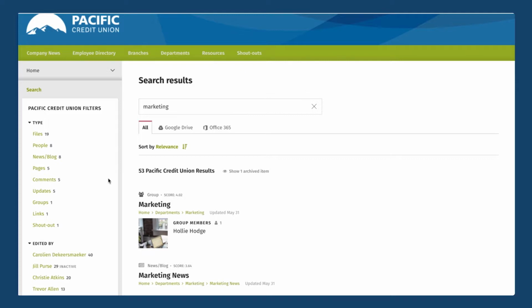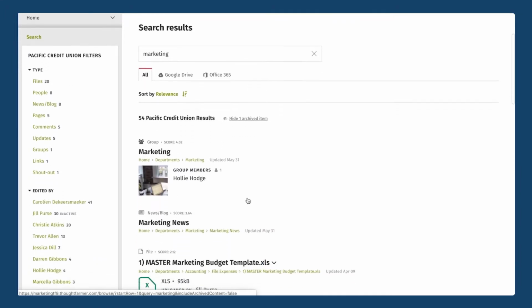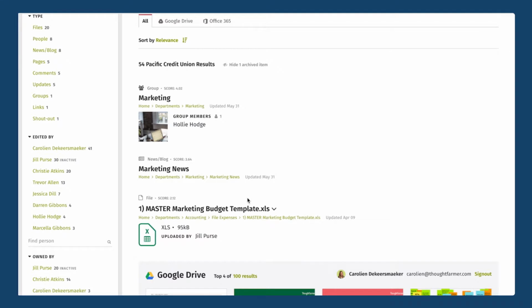You can also search archived content from the search result page. And this is something that will appear here at the top where it says 53 Pacific Credit Union search results. If you click on show one archived item, it will include those items that have been archived on the site into your search results as well.